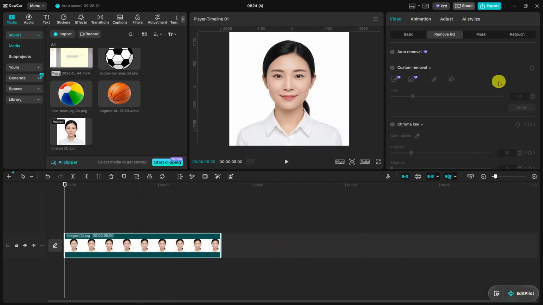Now look toward the top right of the interface and find the Remove BG option. This is the tool you'll use to isolate the subject from the background. If you don't see it immediately, take a second to scan the panel carefully, since tool placement can sometimes vary slightly depending on the version of the app.